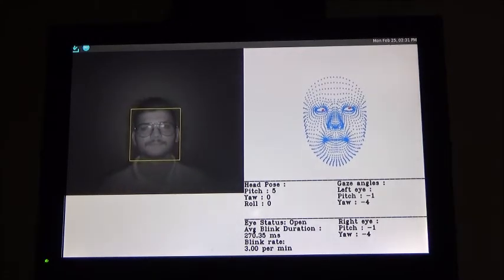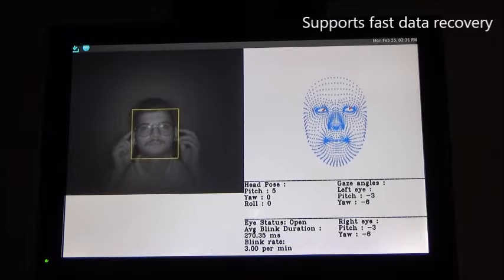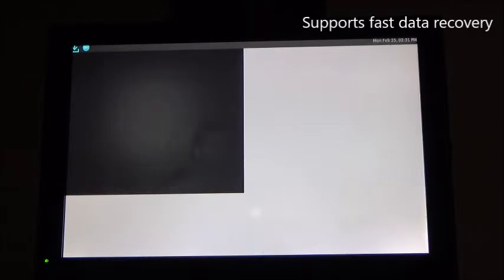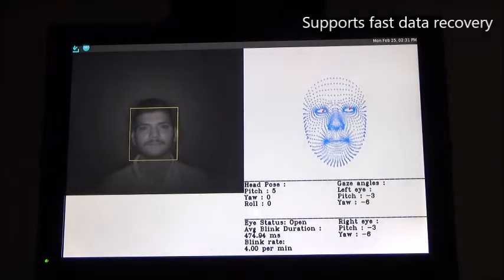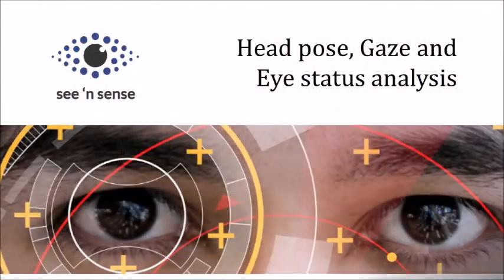We can also very quickly recover the faces when the tracking is lost. Like the face, when it goes out of the frame and comes back, it can detect it very quickly.